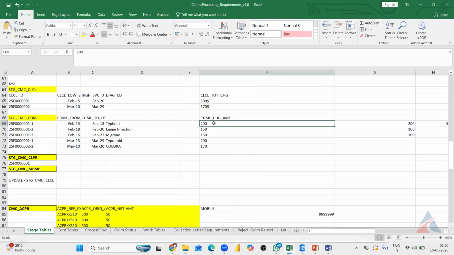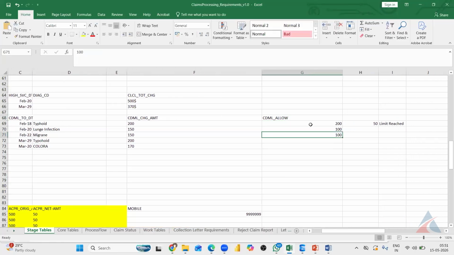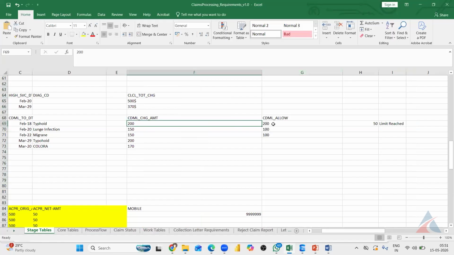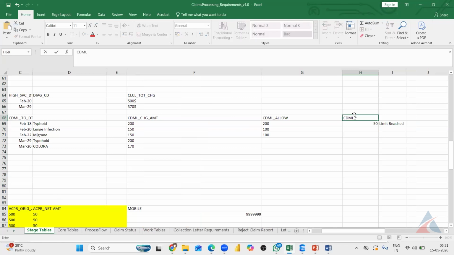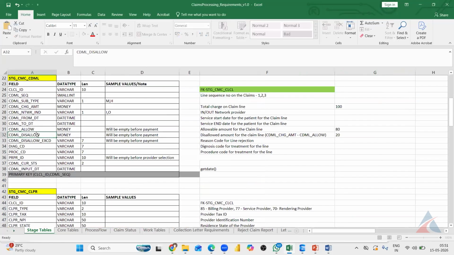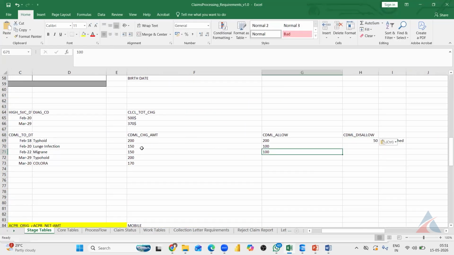So this is a charge amount and let's say this is a CDML allow field. Okay, so we have allowed 200 from this, whatever is charged, we have allowed everything. So here what will be the CDML disallow? What is the field name? Yeah, disallow amount. What is CDML disallow? So what will be the disallow amount here?